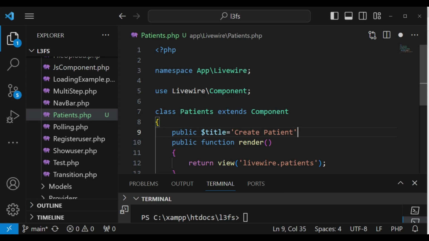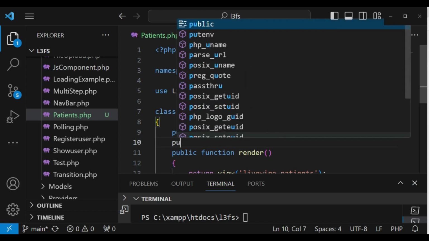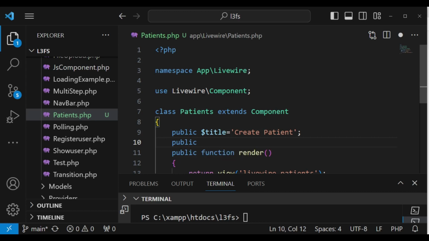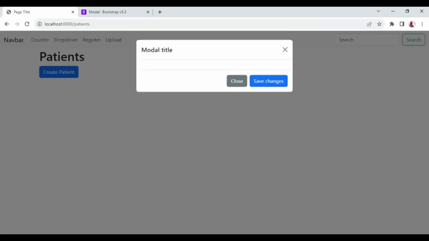And then I'm also going to pass an event, public event, and in this case I'm going to call our event create patient, like that. The reason why I'm doing this is because when you launch the model, whatever it is that you'll be passed within the slot, would be what has been passed from the component that you'll be passing in here.